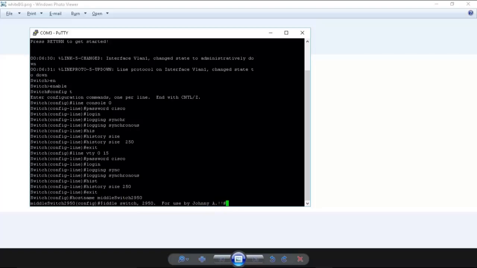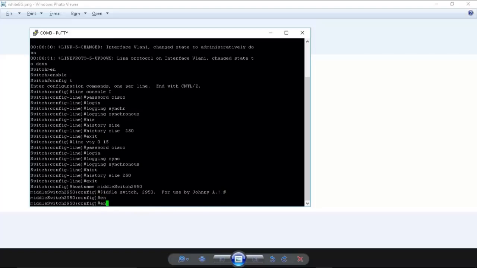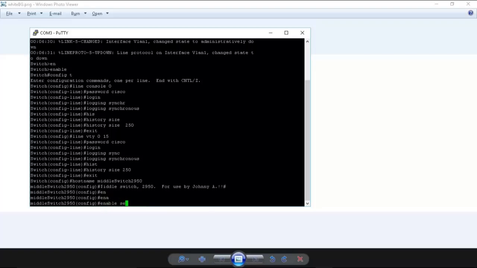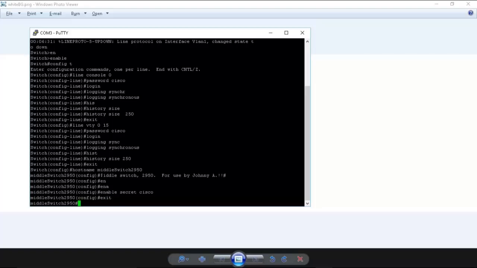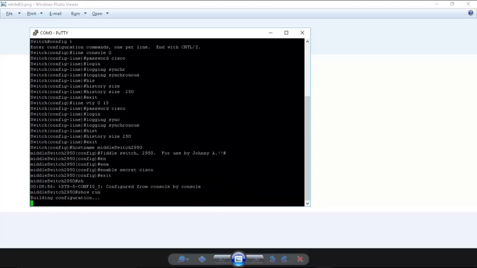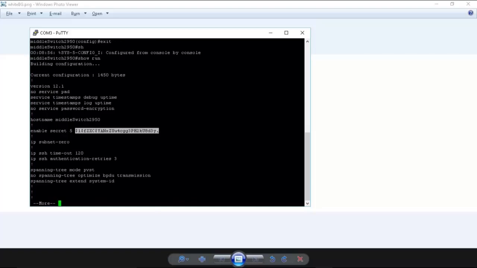All right. Only other thing we need to do is, when someone comes into enable, we want them to have to type in a password, and we will encrypt that password by putting secret, and the password will be Cisco. All right, so the 2950 switch is now configured. We'll show the run real fast, and we can see here that's our Cisco password encrypted.